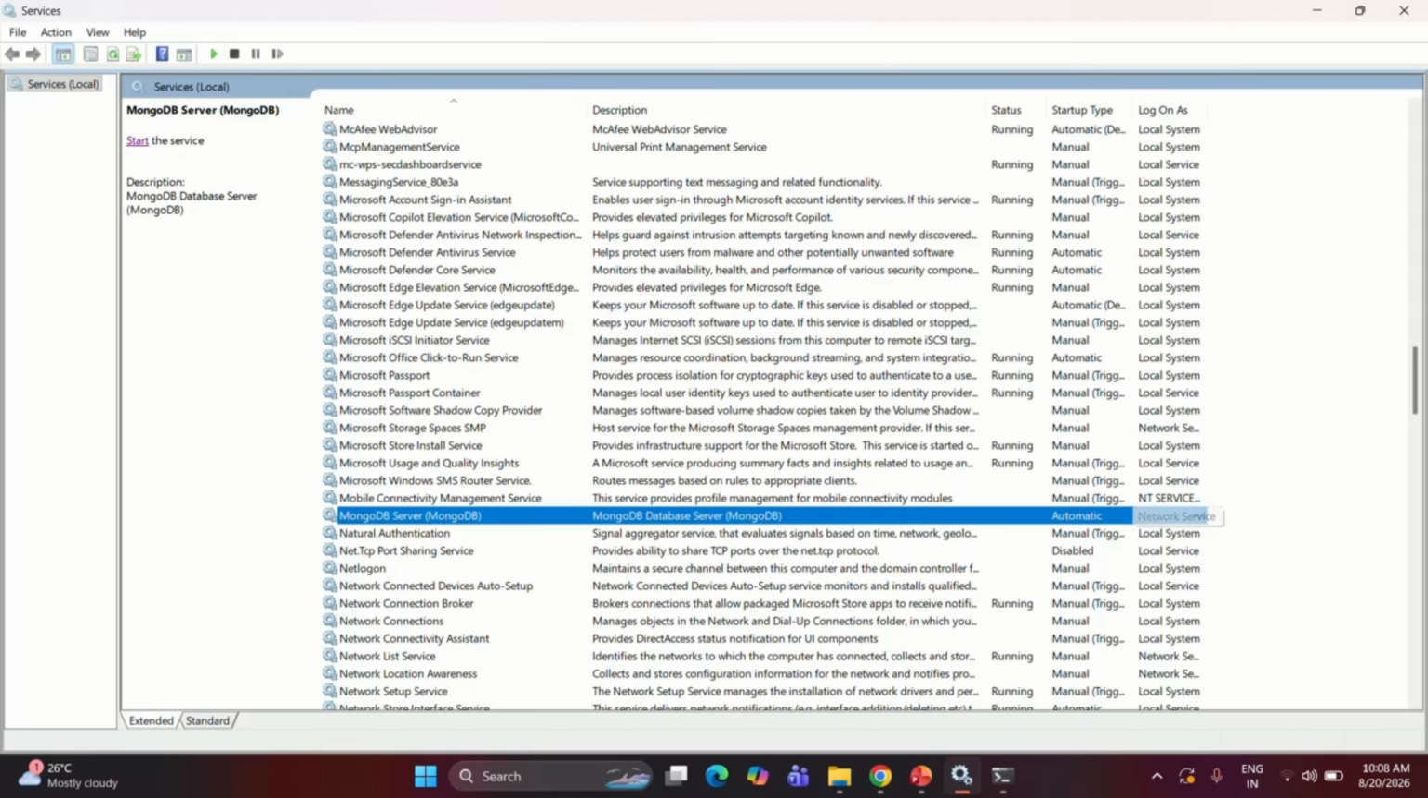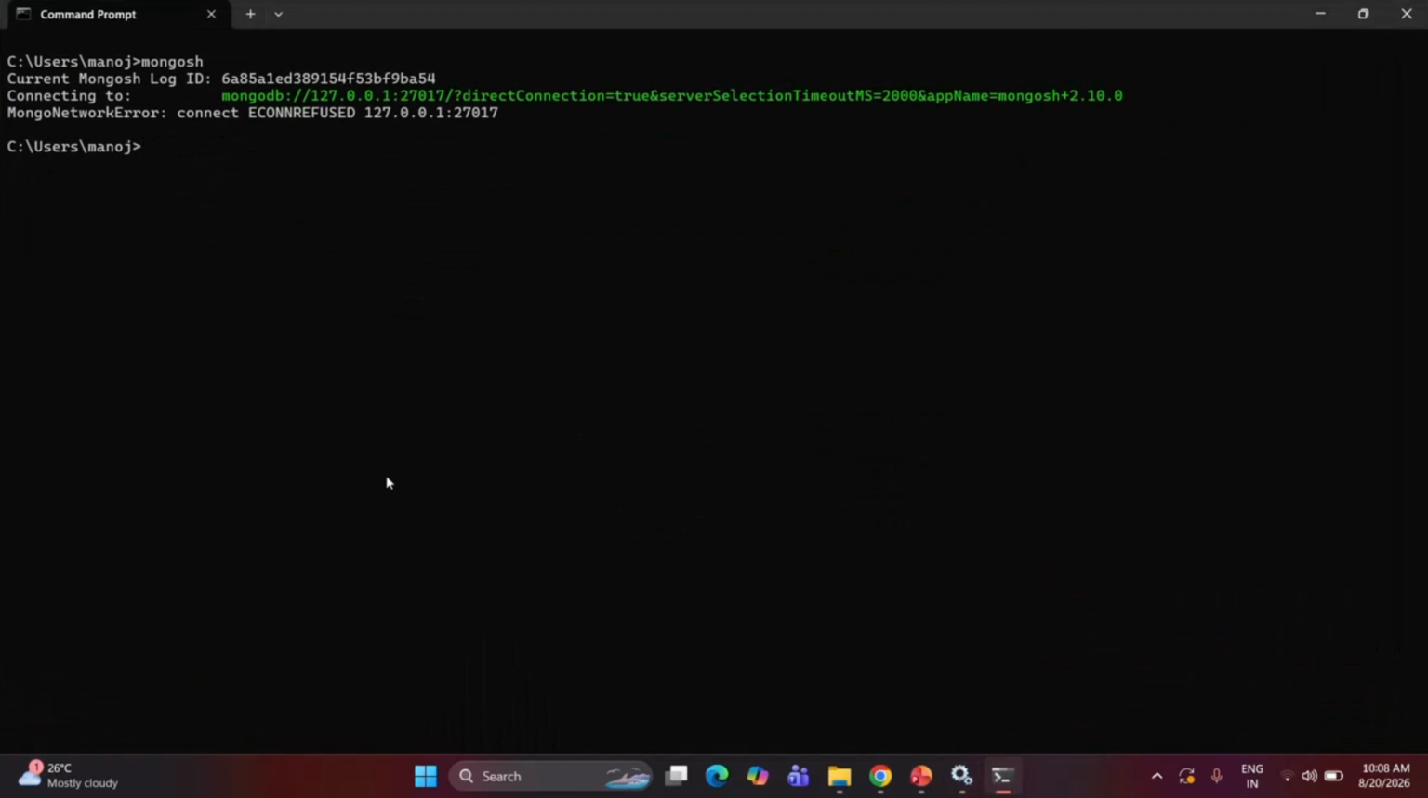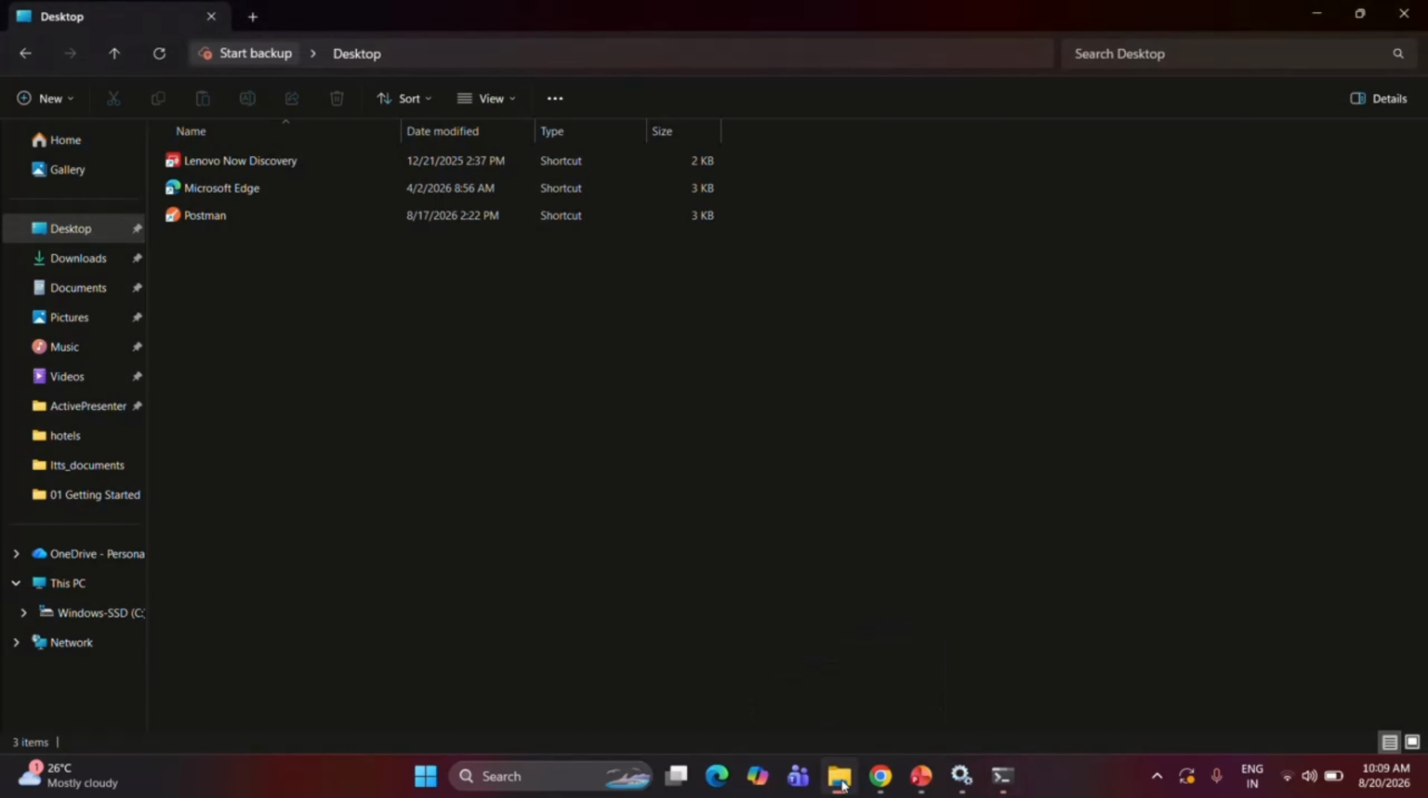So currently, this MongoDB service is not running in the background. And because of that, when we are trying to connect to the MongoDB server from Mongo shell, we are getting this connection error. So now what we want is to start the MongoDB service in the foreground, and to do that, we have to run the MongoDB application.